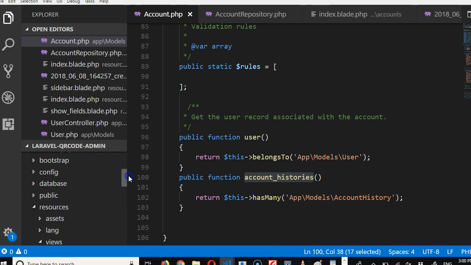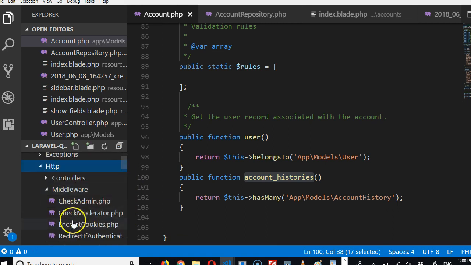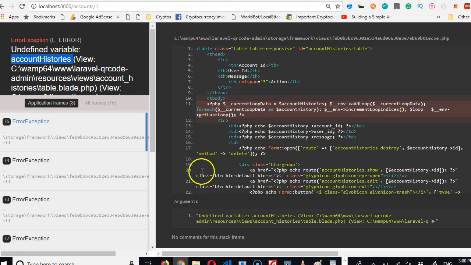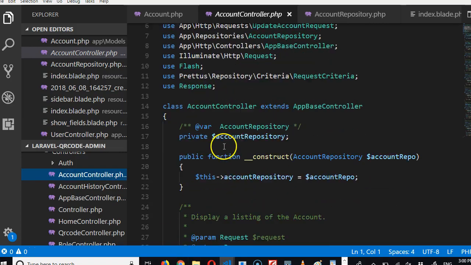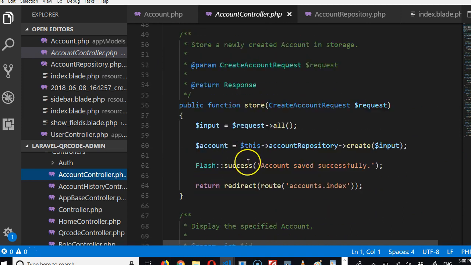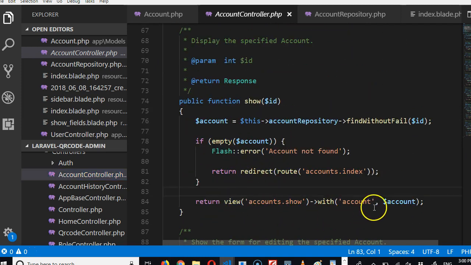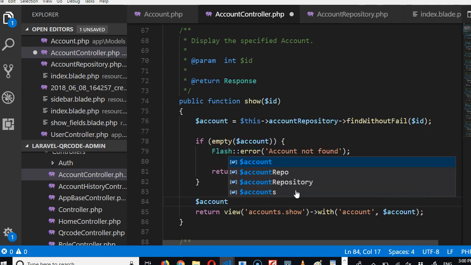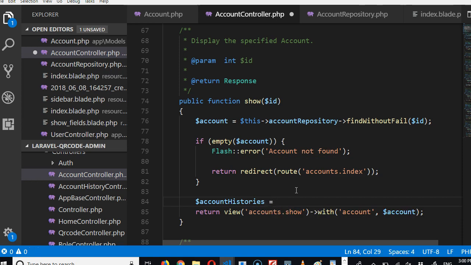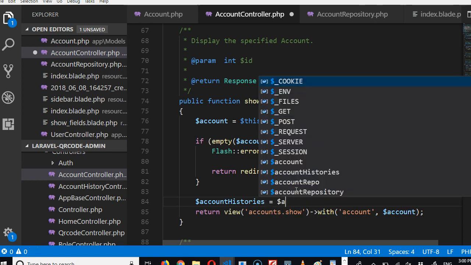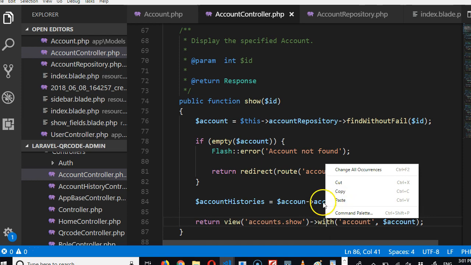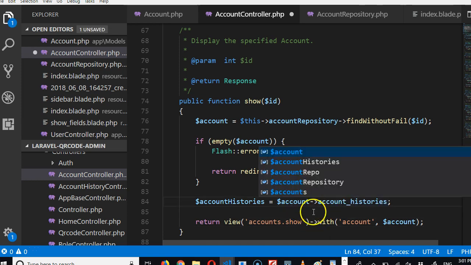Okay, now what we're gonna do is we have to go to the controller first to specify it. So we've gone to the controller, we look for accounts, and we look for the action that governs this page, which is show. Look for show, store here, show, cool. So here, just before we pass to the page, we want to pass the account histories variable to the page. So we can do accountHistories equal to account, this variable, period. So this function inside the account model retrieves all the account histories.